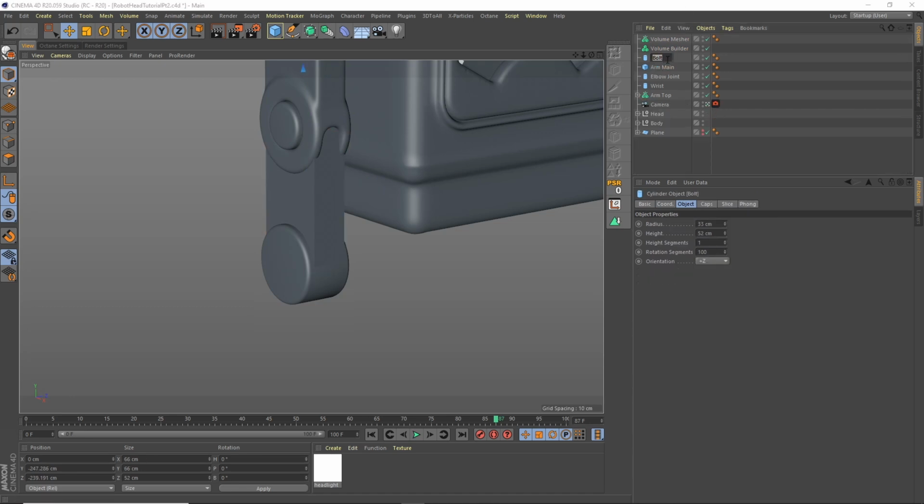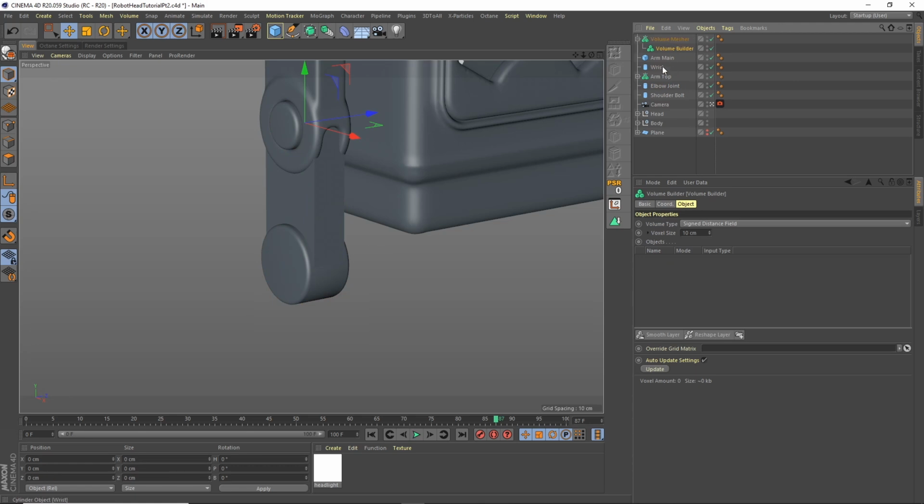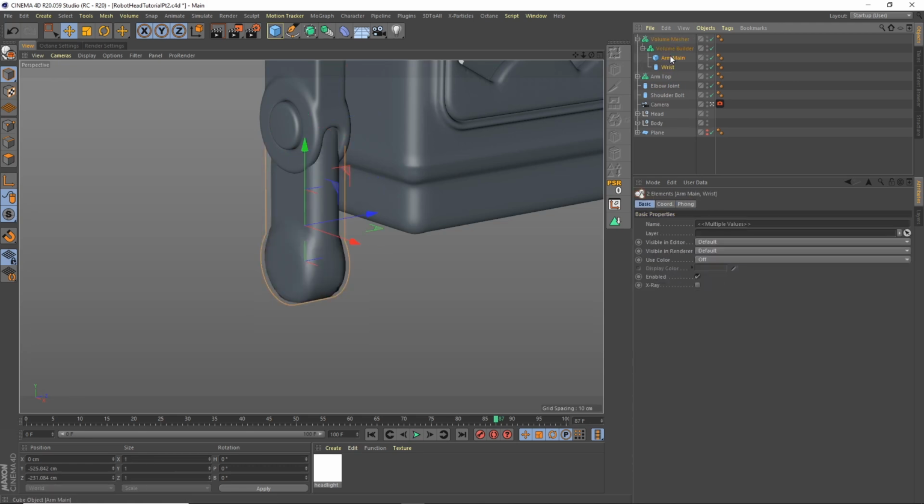We're going to rename this, so I don't get confused. It's called that shoulder bolt. So let's bring that down the bottom. And these are the parts we're actually working with. That elbow joint we don't need to use at the minute. So let's just have arm main and wrist.